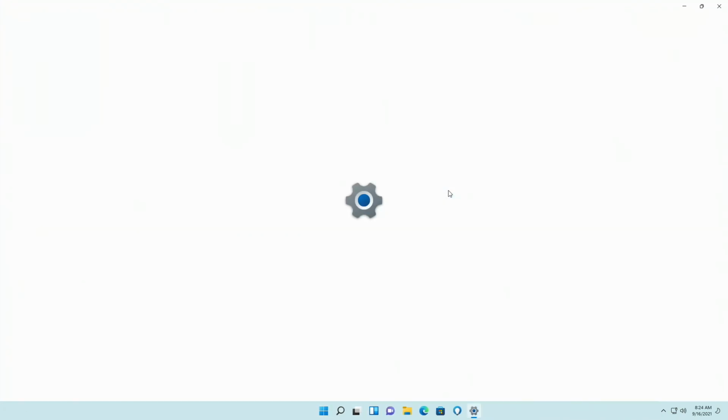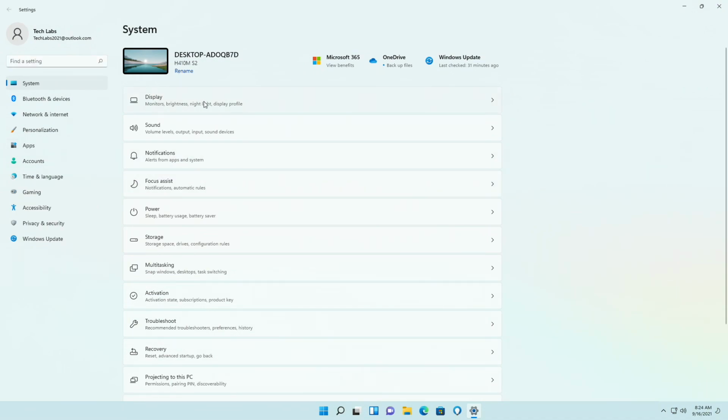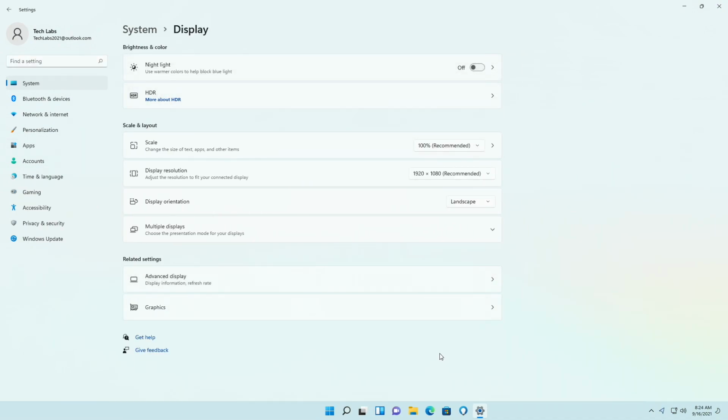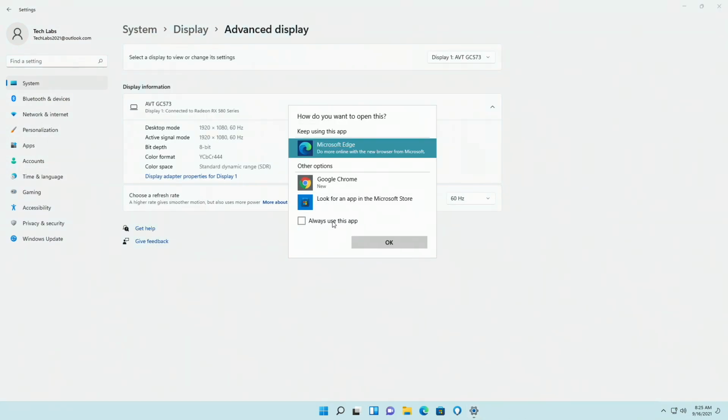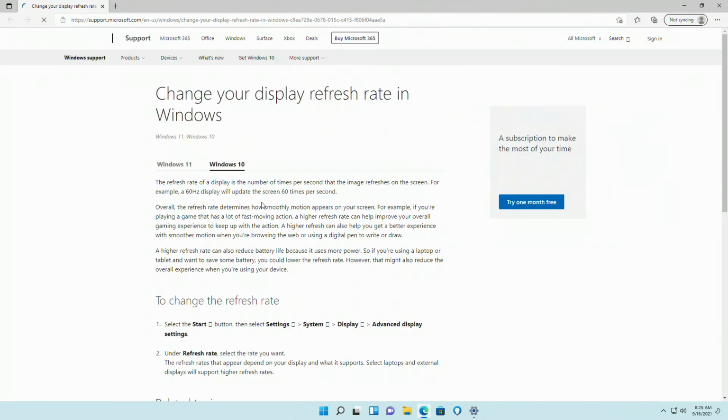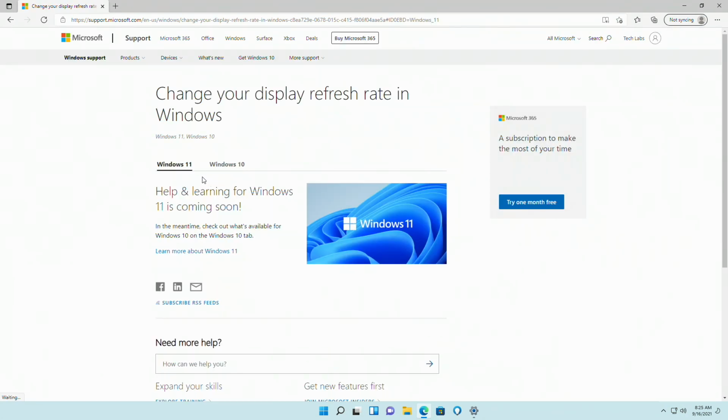Going to the settings, an issue that was causing settings to crash sometimes when trying to open the display page is now fixed. Also, clicking more about refresh rate and advanced display settings opens the support page it's supposed to. But here I can still see the Windows 10 support page, which may be fixed by the release date.